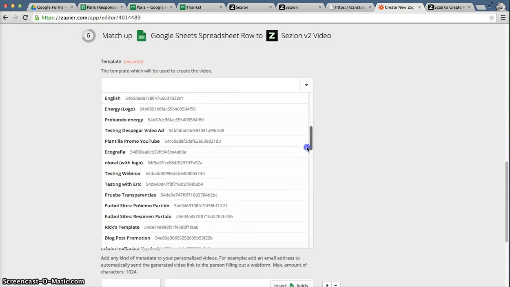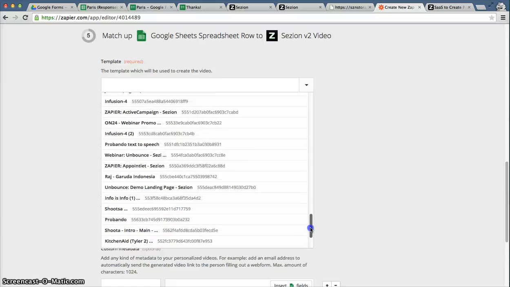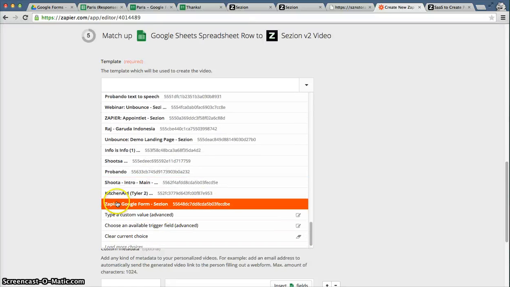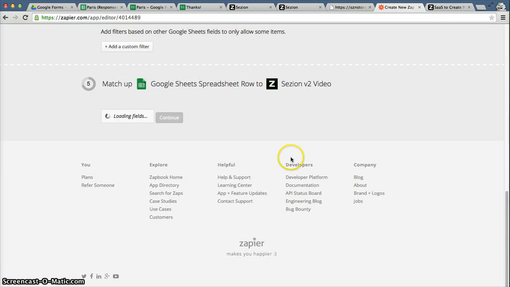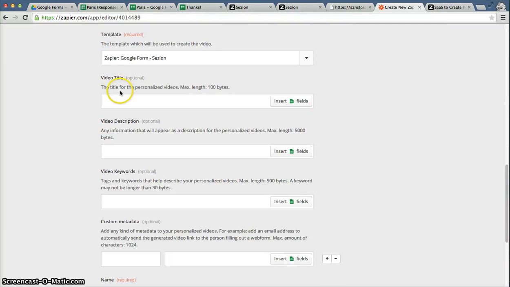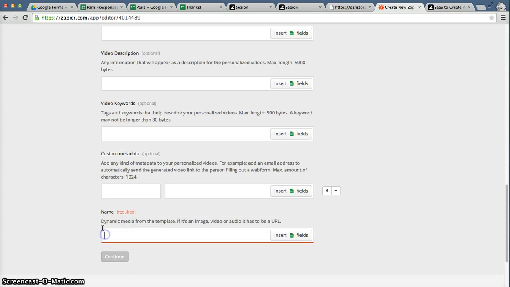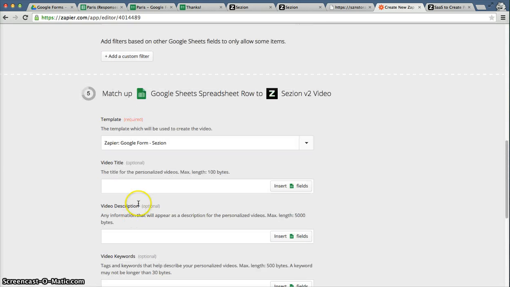These are my session templates, and I will choose the one I want to use. In this case, the last one I've created, which is the one we saw before, Zapier Google Form Session. We select that template, and now you can see the metadata for that video: title, description, keywords, even custom metadata, and then the dynamic field that will be displayed within that video.